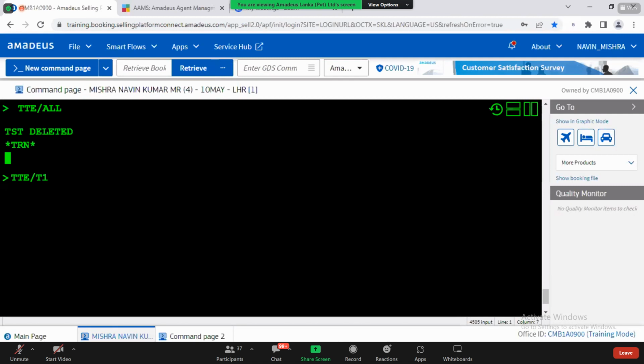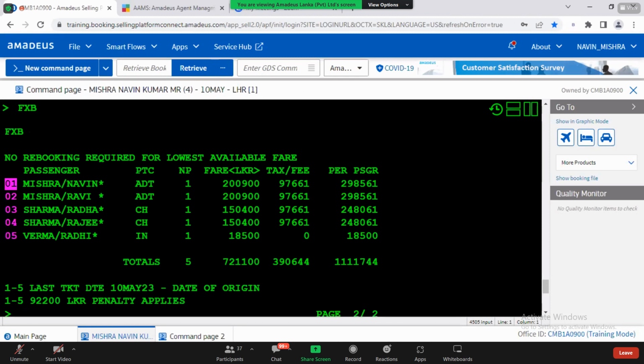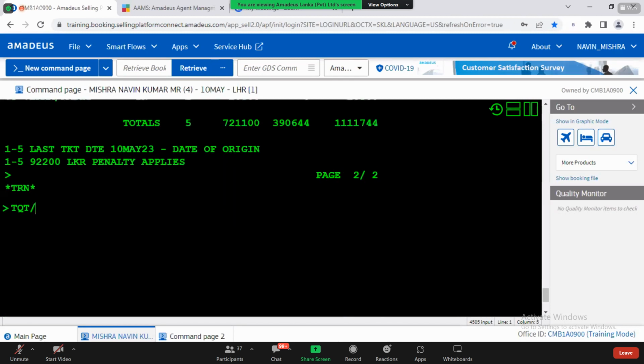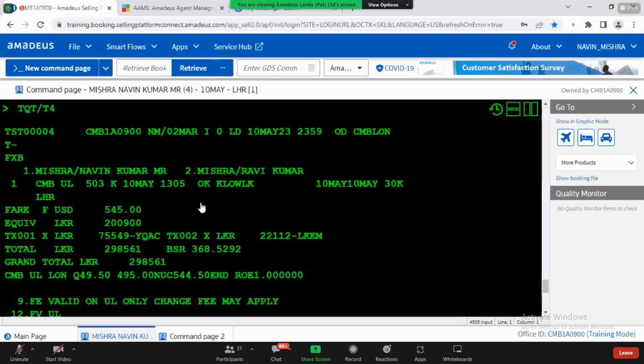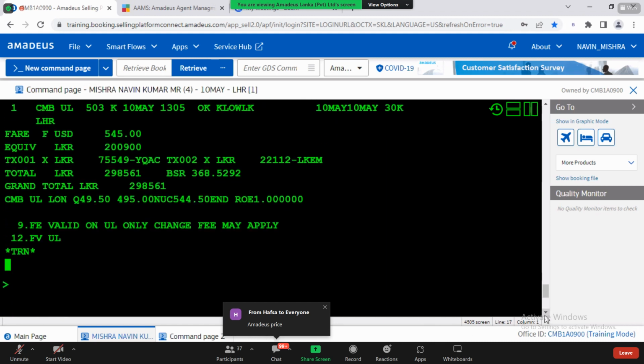Now, if I view the TST, see, what does this indicator stand for? Tell me, everybody. It's an Amadeus guaranteed price indicator. Okay. All right.